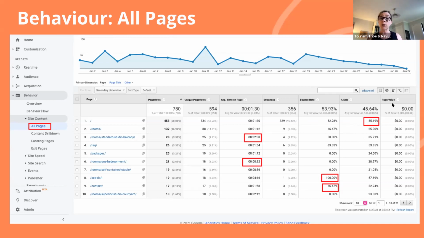Page value. If you've got an e-commerce site, this is where you would determine the value of these pages, but we're not looking at e-commerce in this session.